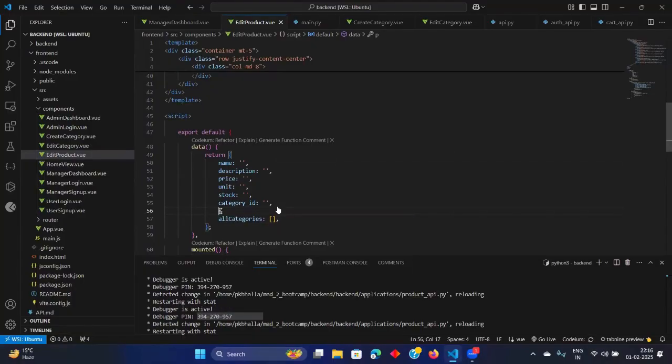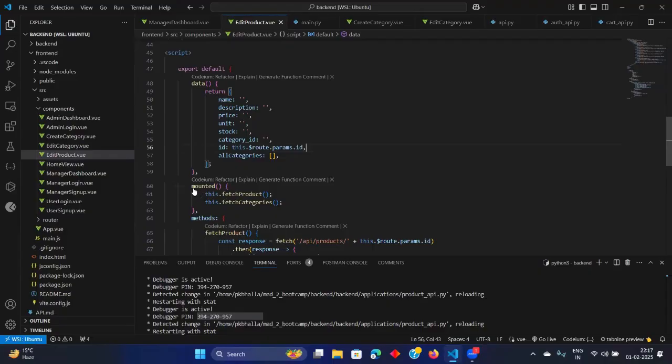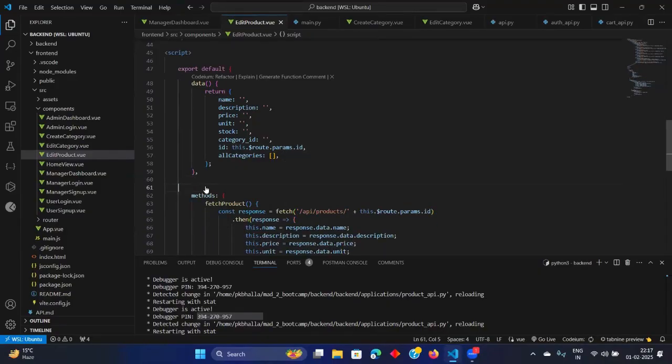product, and this we get from the routes. Okay, this ID we will get from the route. This is actually the product ID. Clear? Now on mounted we will use this later. Mounted we are not using now.